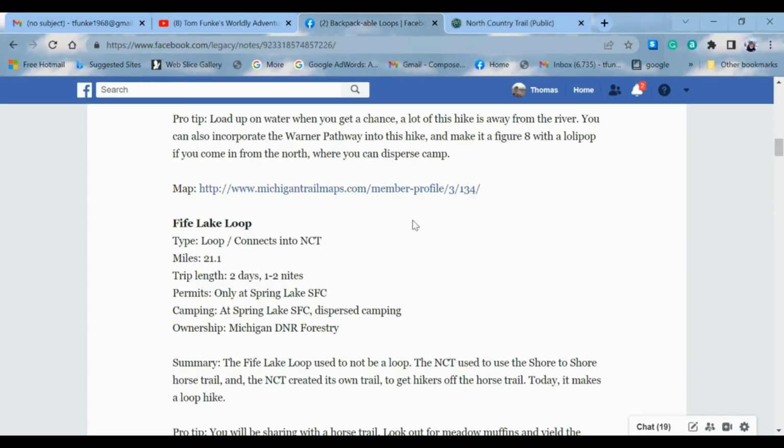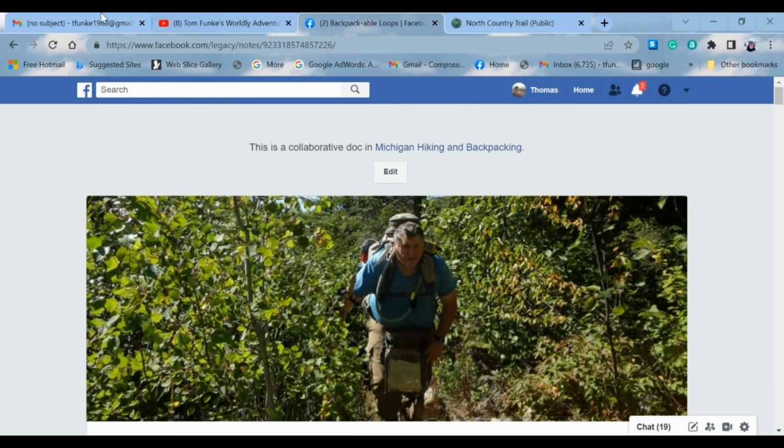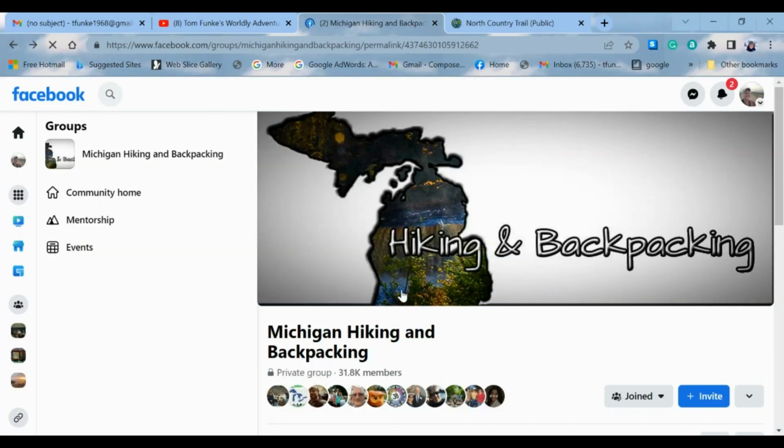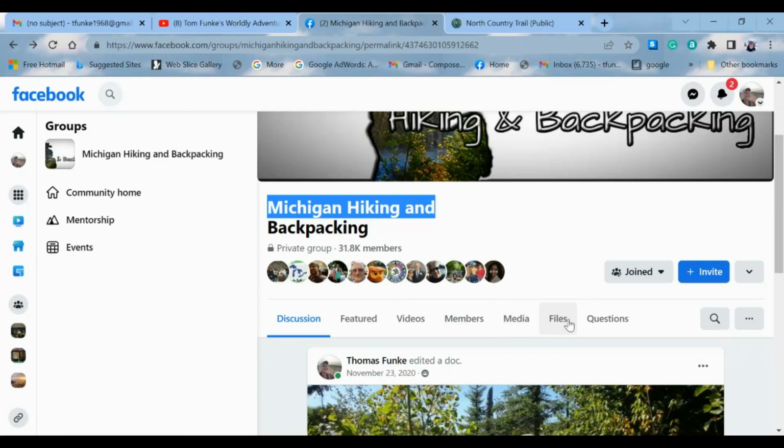So again, to find this file, you're going to go to Michigan Hiking and Backpacking. You will click on the files link. If you're on your phone watching this, when you go to the hiking and backpacking page on your phone, you're going to have to swipe a little bit to get over to the files. You click on the files, brings you there.